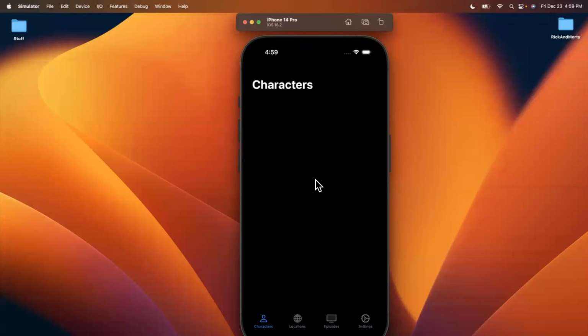No idea what video number this is, but in this particular part, we are going to focus on actually building out the view to display a list of characters.